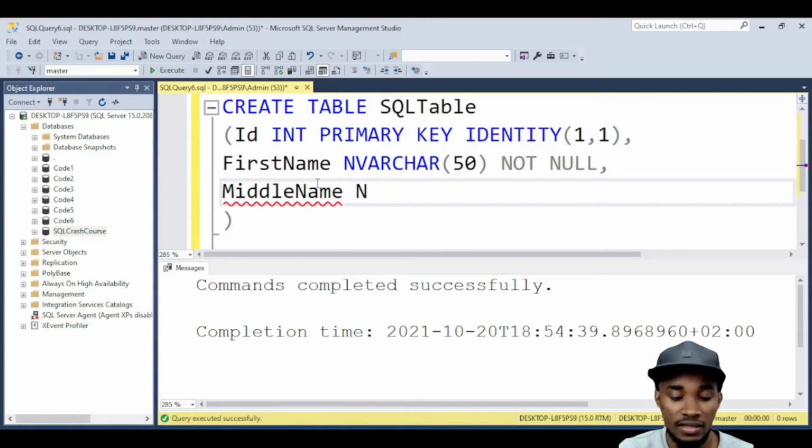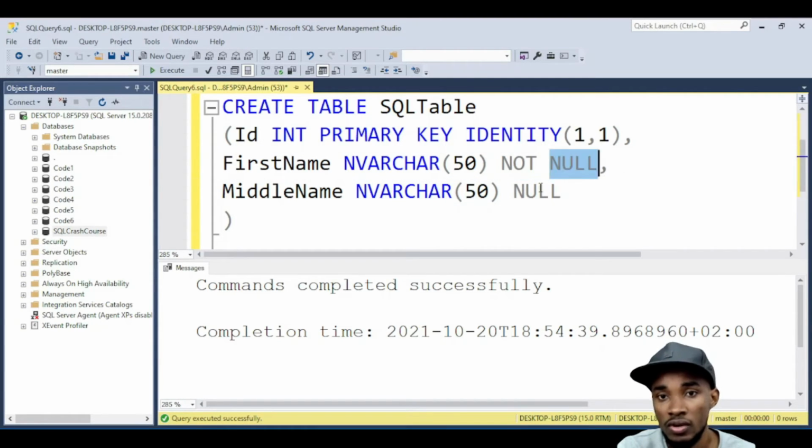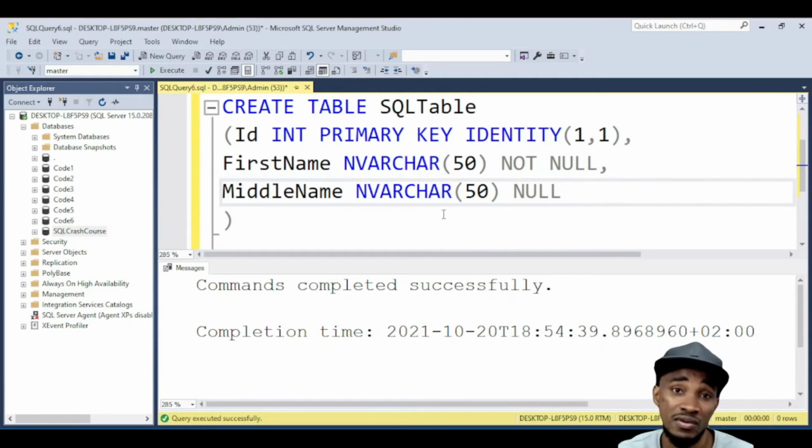Middle name, same story, varchar, and in there 50. And because some people don't have middle names, we can just say null. So you can pay attention to not null and null. Not null means that it is required, you must supply it. Null means that it can be left blank. You don't need to supply it whenever you're inserting data into the SQL table.